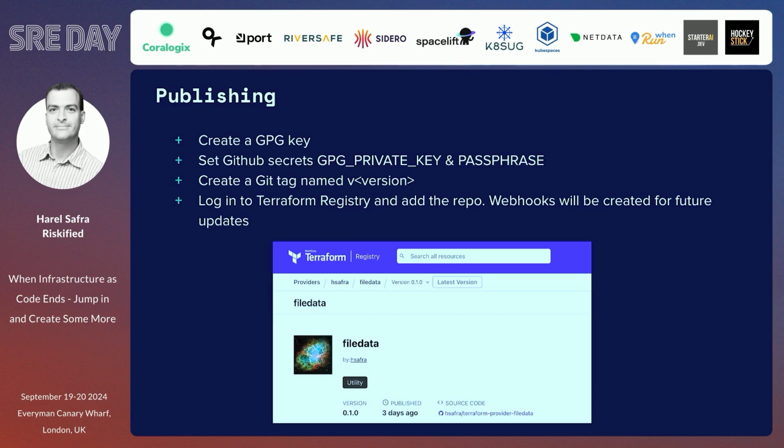So it all gets bundled up, and then when you push a new tag into your repo, it will automatically go ahead and build the executables, and then Terraform registry will go ahead and grab them.